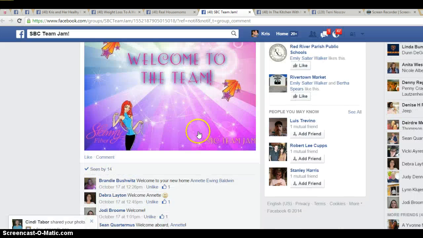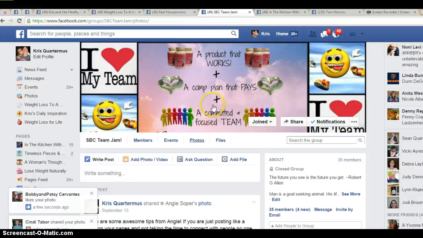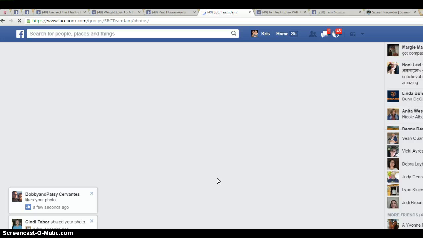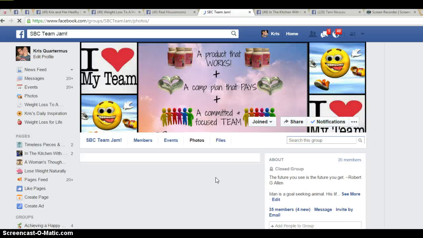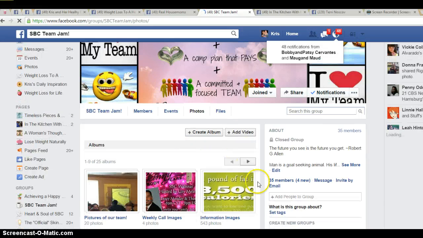And we are going to go to the Photos albums. Now, in the photo albums, I've put literally hundreds and hundreds of images. I bet there's over 1,000 images that you can use to post on your page and in your group in order to have things to constantly be sharing. We're going to scroll down here just a little bit when it allows us.